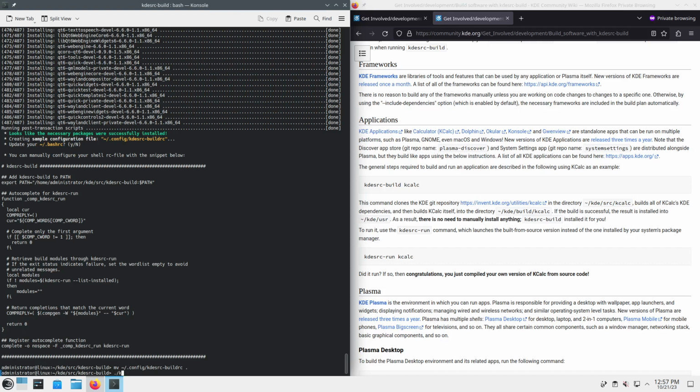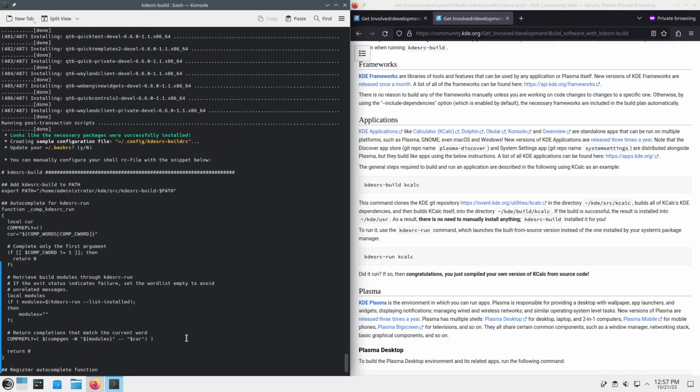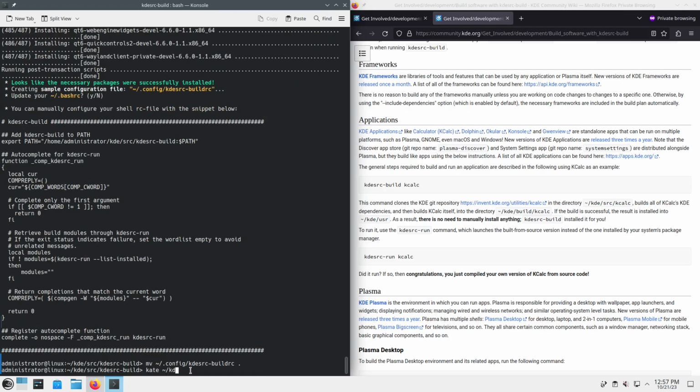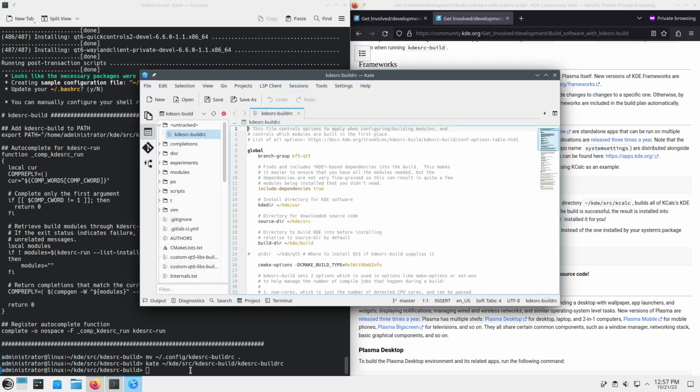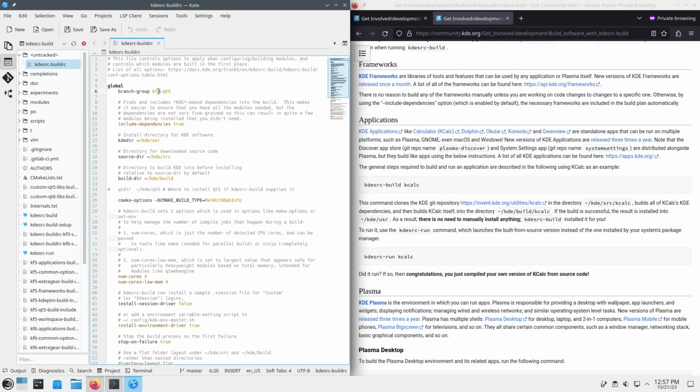First of all, let's look at the configuration file first. So let's put a full path such that you can remember this thing. Let's zoom a bit. Okay, so ~kde/src kdesrc-build, and the name of the file is kdesrc-build and with an rc at the end. Okay, so says branch group kf5 Qt5. This is wrong. Let's replace all of these things.